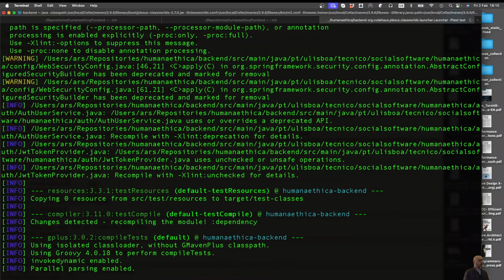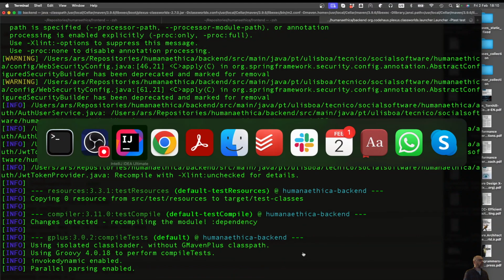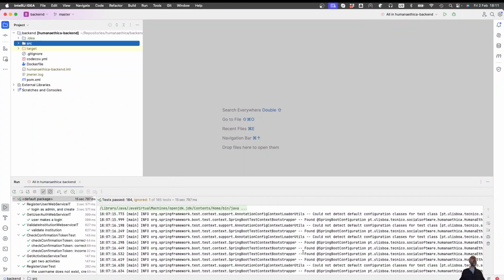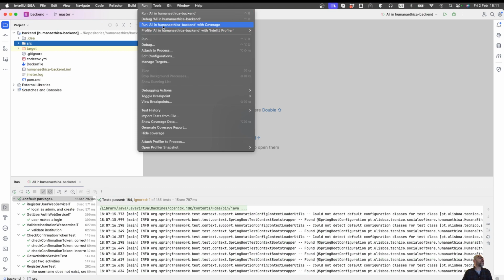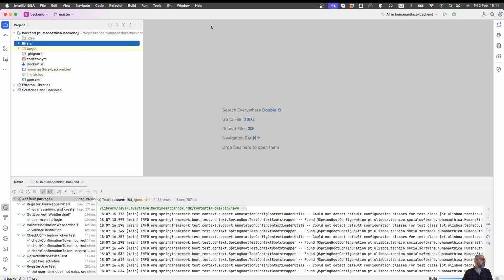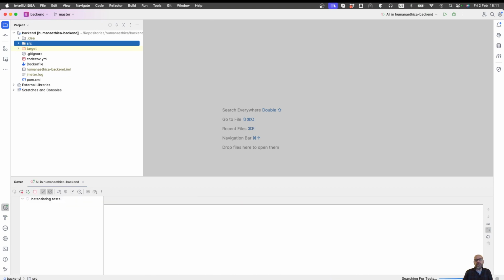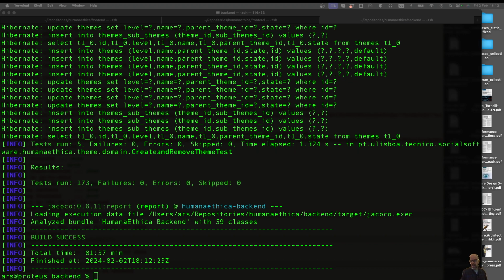While it runs, I'm going to show you how to do it in IntelliJ as well. If you go to Run and say Run All with Coverage, it starts running with coverage. It's going to take a while, so I'm going to pause it so that it waits to finish. We don't need a too long video on this. So I'm back, and it finished.